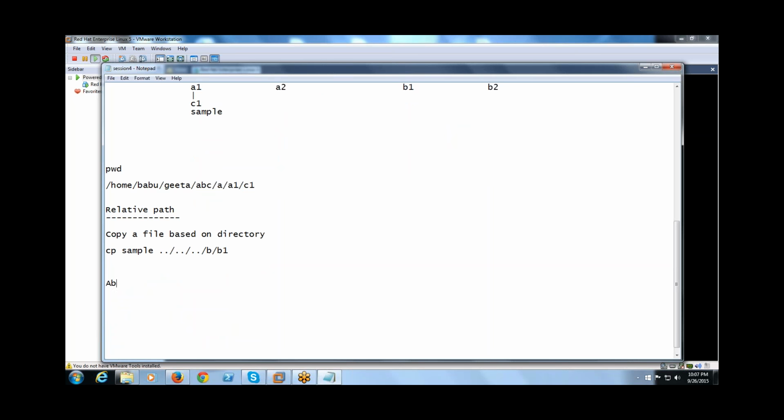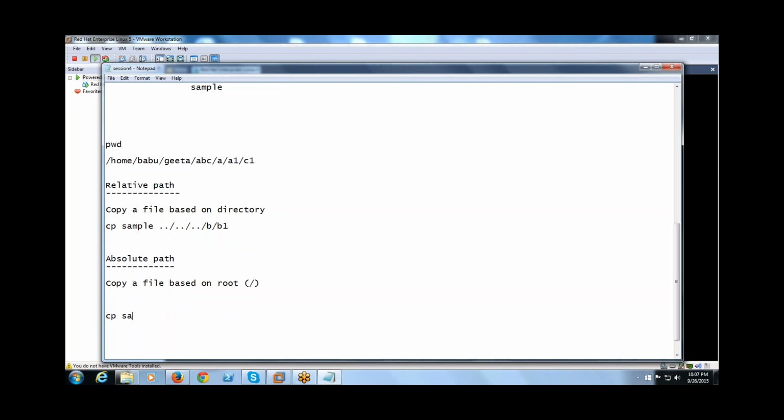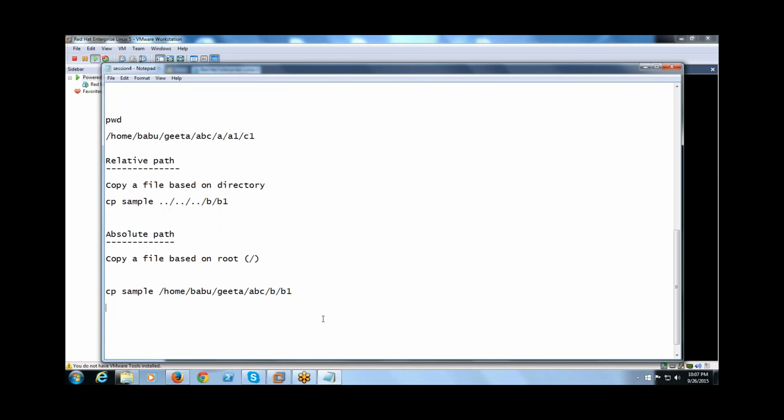The second thing, we have an absolute path. Absolute path means copying a file based on the root. Generally we use it like this, which starts with slash. Like this we can copy: cp sample, then we can copy the file to slash b and b1 like this. So this is based on the root. If you copy like this, then it's an absolute path.